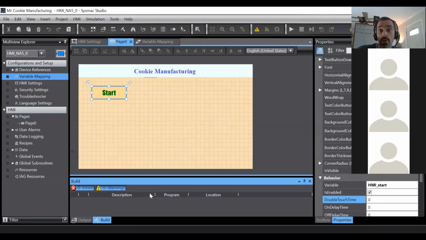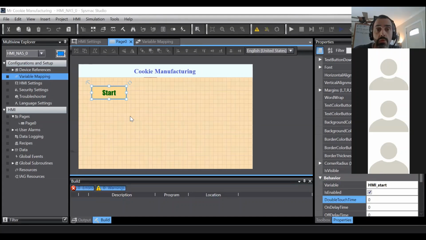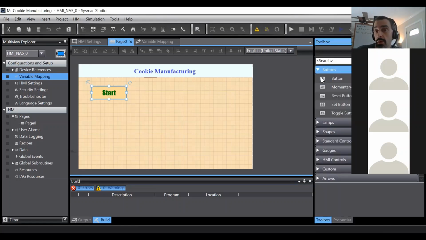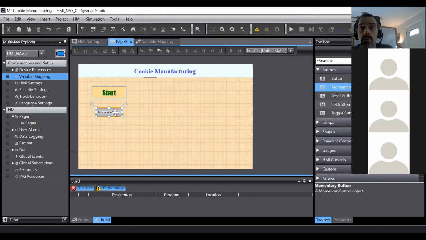Okay, remember, this is my start page. So, okay, we see I have the start. And then let's get another momentary button for stop. So we got a toolbox, go to buttons. We're going to go momentary, drag it over, and we're going to put it right on the bottom. The other way I could do this is copy this, Control C.